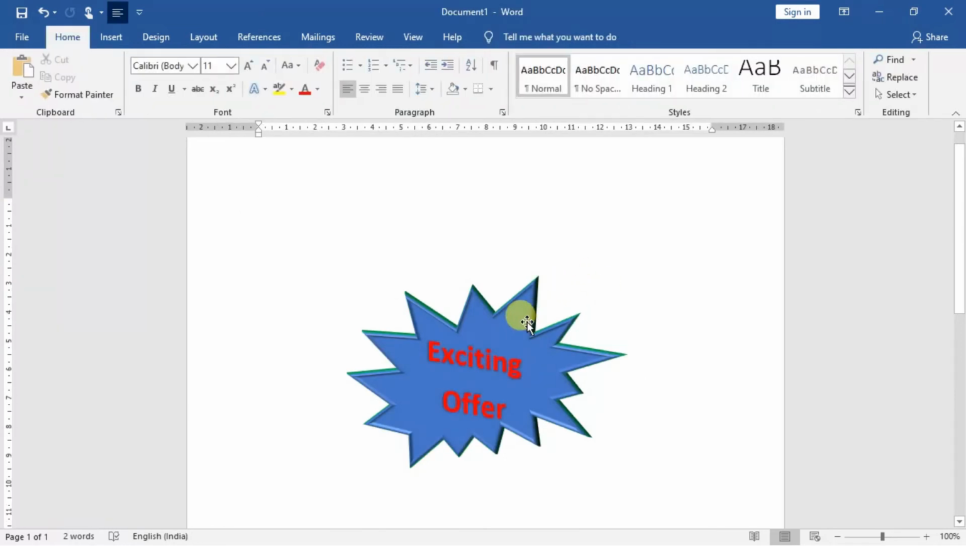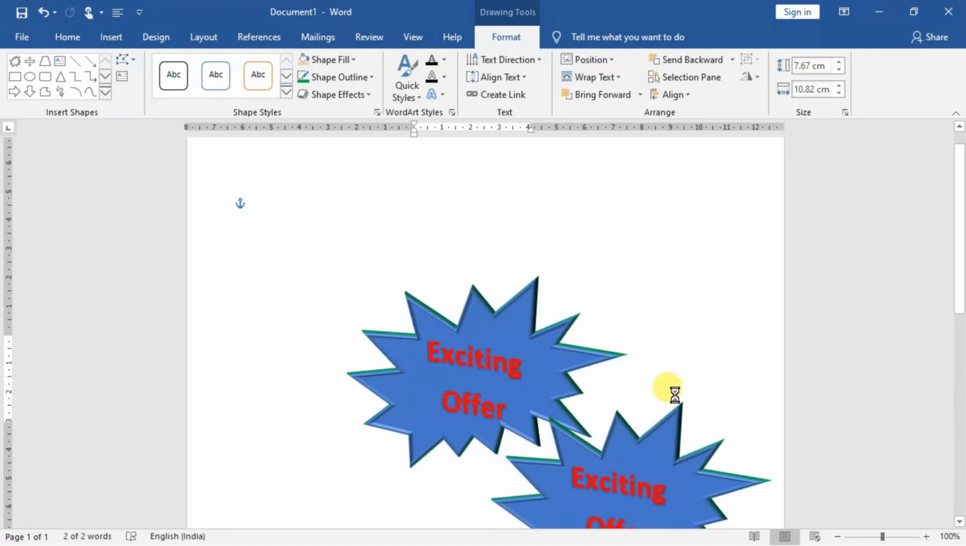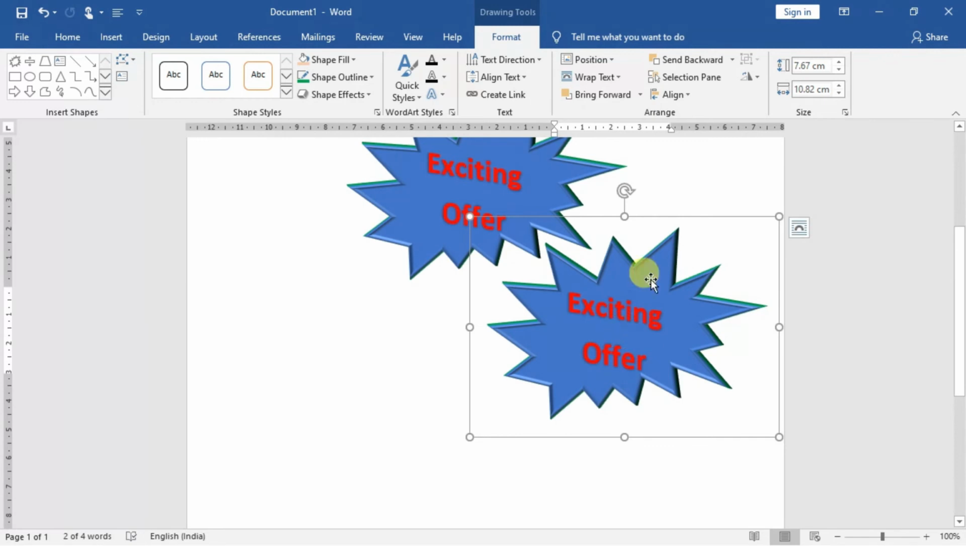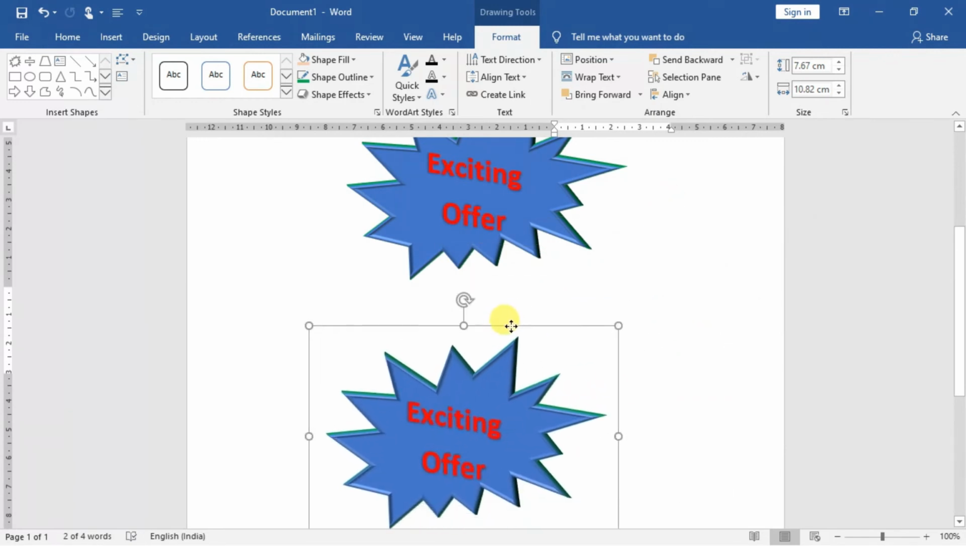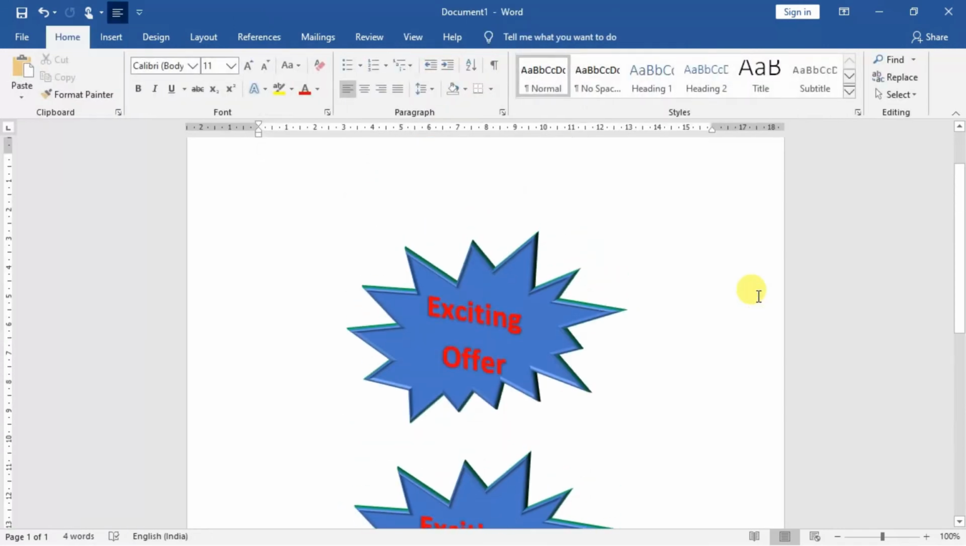By holding down the click and drag and holding the mouse pointer over here, you can create one more exciting offer of this kind. And afterwards you can move it. You can take it and place it anywhere. So in this way you can easily enter the things.